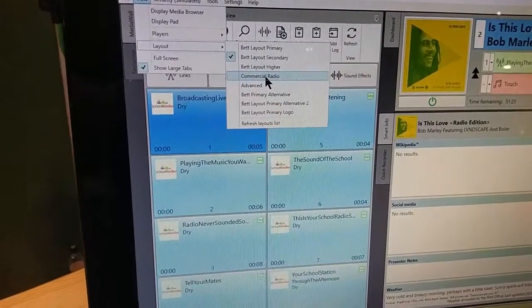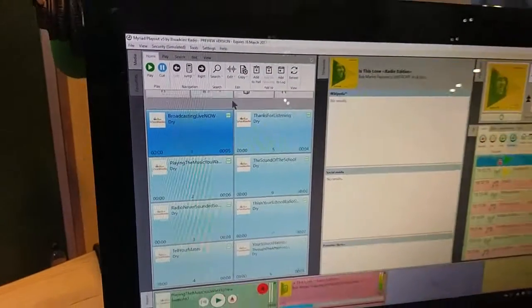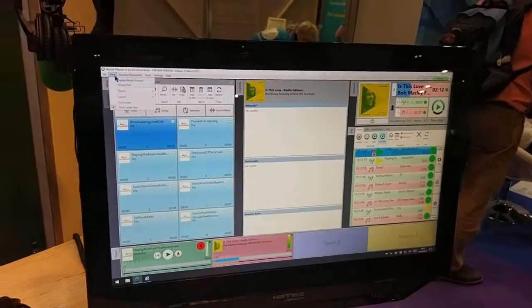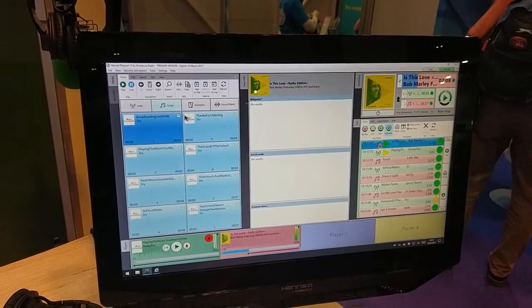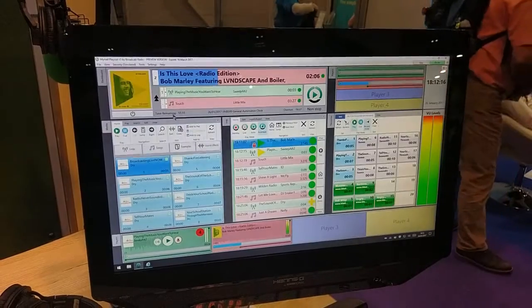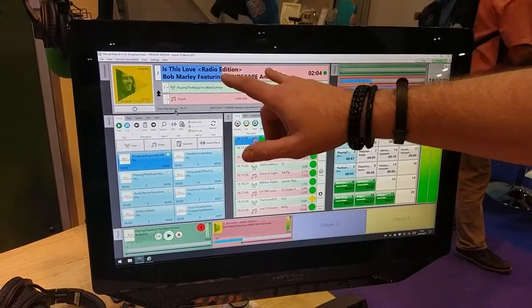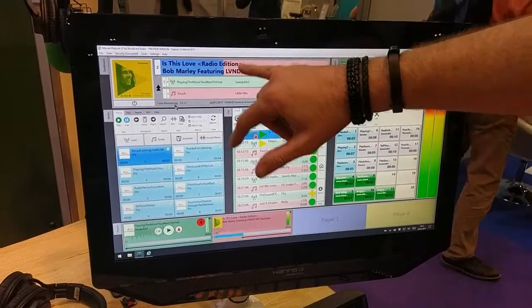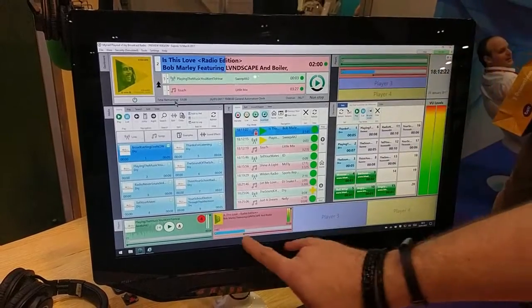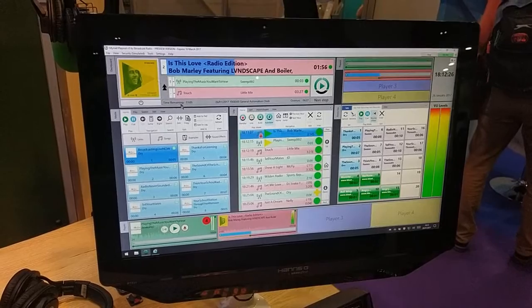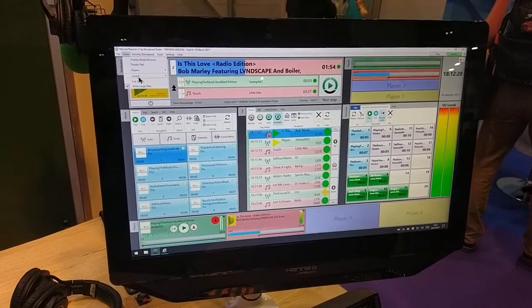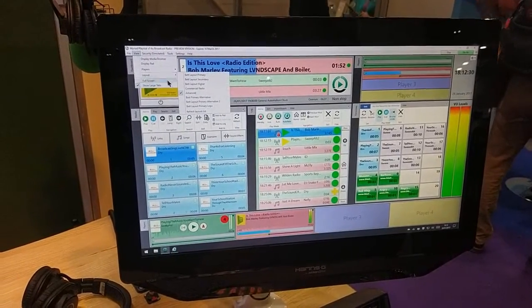So maybe a commercial radio layout would be very similar. Or maybe we've got an advanced one which has got all sorts of stuff going on. So in this one we've got the dashboard, got two sets of cart players, and we've got some VU bars and a clock as well. So we've got lots of different layouts available to us.